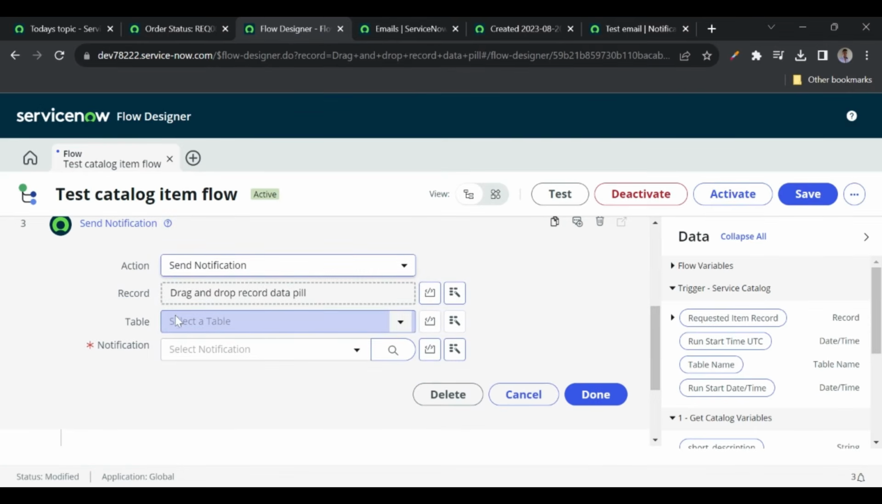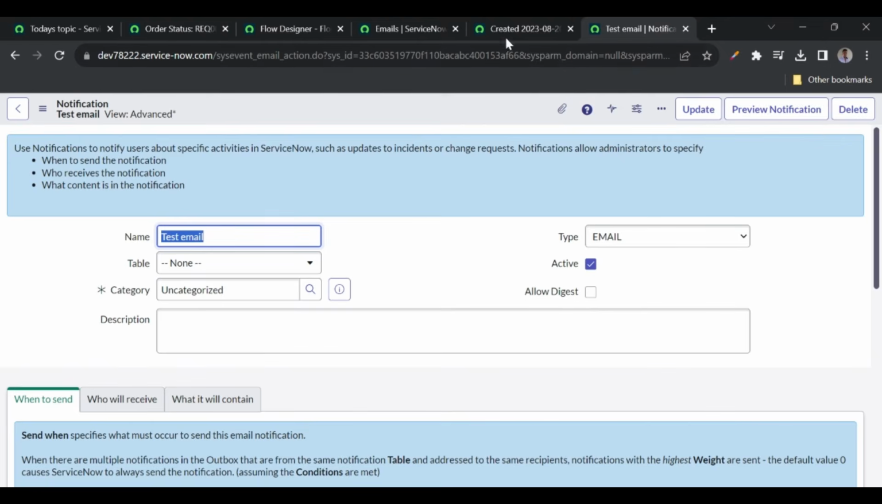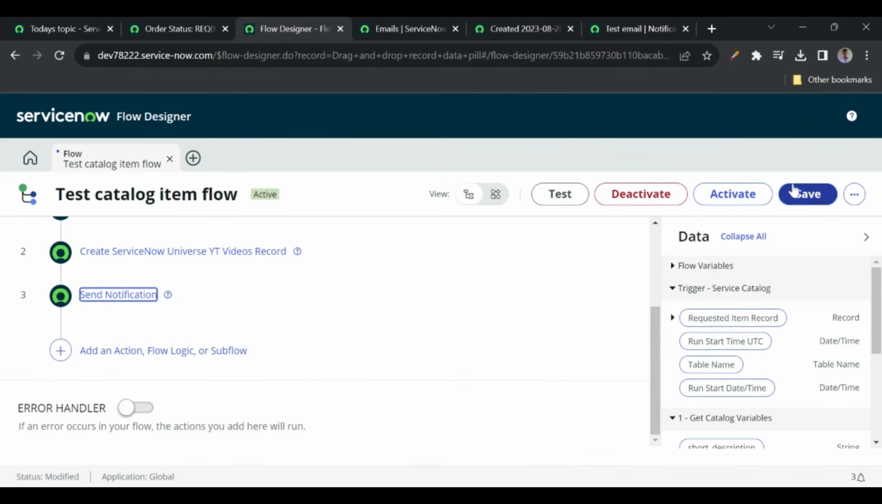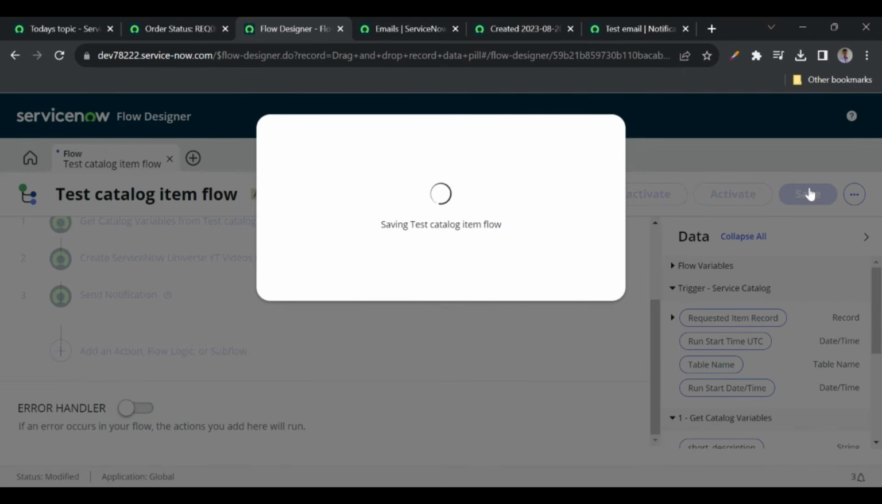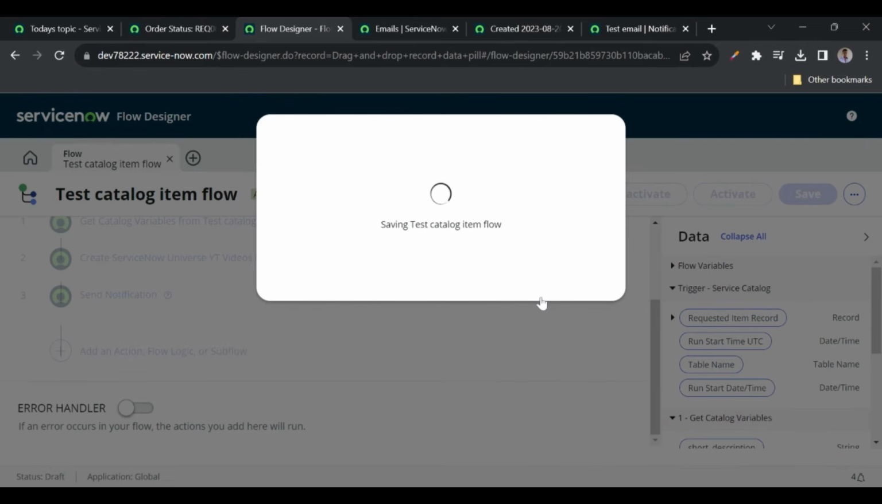So we have not added any table and any record, and if I click on the notifications here, I can see test email now. Earlier this was not visible until and unless we added the table here. Now this is visible because there is no table added in the notifications table field. So now I have selected that here without any table and record. Now I'm clicking on done. And I'll save and I'll activate. Now we can trigger this for any table. There is no restriction to trigger it for the YT videos table only.